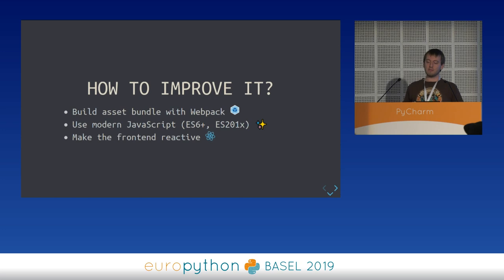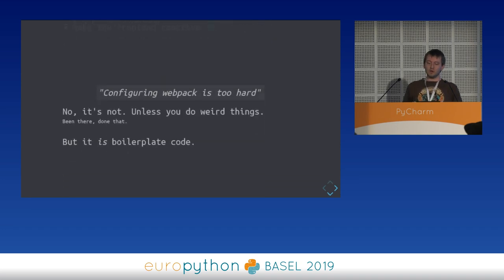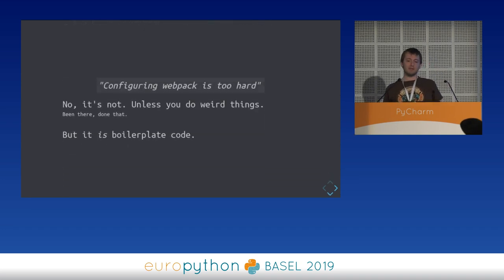And of course, you can make the front end reactive using something like React.js. So maybe you've tried Webpack out and were like, oh god, configuring Webpack, that's quite hard, because you have to write a JavaScript file, and I don't think the typical Webpack config is less than, let's say, 30 lines of JavaScript. Of course, you can use it without a config, but then you don't have many of the nice features. Then it's basically a glorified minifier.